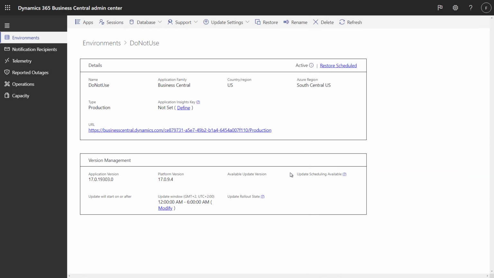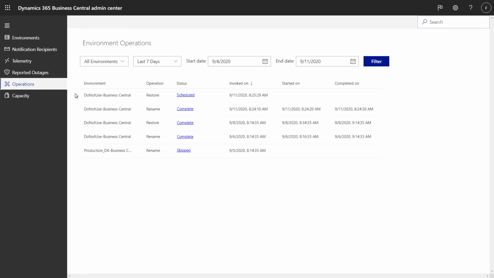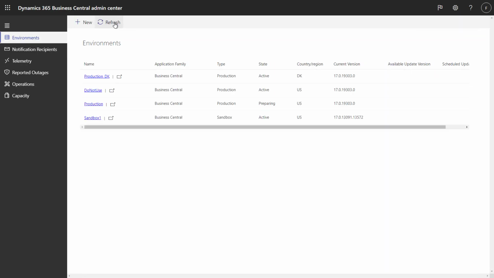Depending on the size of your data, this might take some time. If we want, we can monitor progress on the Operations tab. The operation is scheduled, so let's give it some time to complete. Let's open the list of environments, and our new environment is now restored.